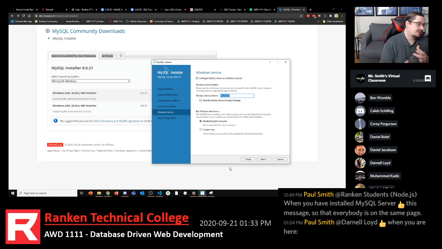The name isn't really all that important, although I would stress that you probably want to keep MySQL in the name so it's easier to find later in case you need to double check that it's actually running. So that would be my one advice with the service name: make sure it at least has MySQL in it, just so it's easier to find.